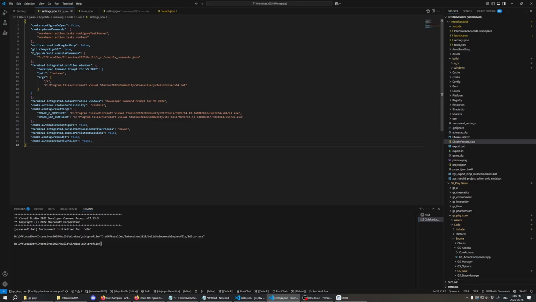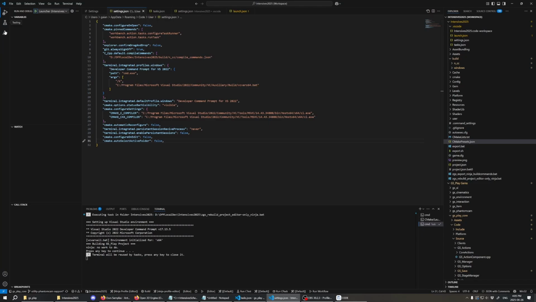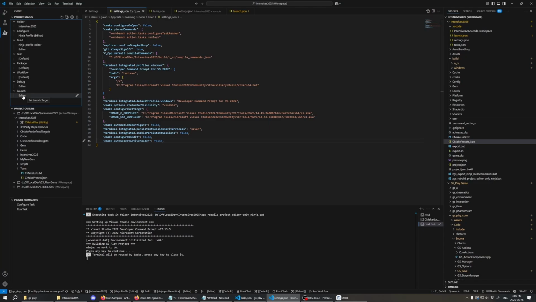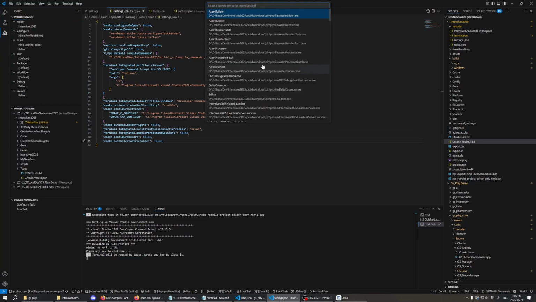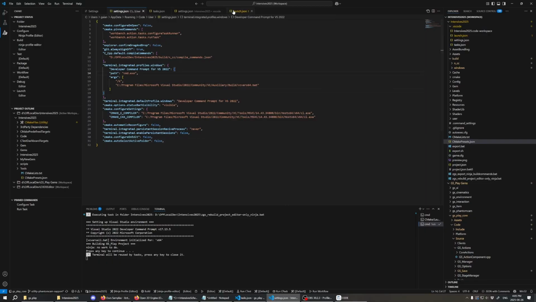We can F7 and build our project, no work to do. And we can click F5 and launch the game, the engine. So of course, if you're getting to the point where you're building and testing out a real-time runtime project play, you would change the launch to be game launcher, Intensives 2025 game launcher.